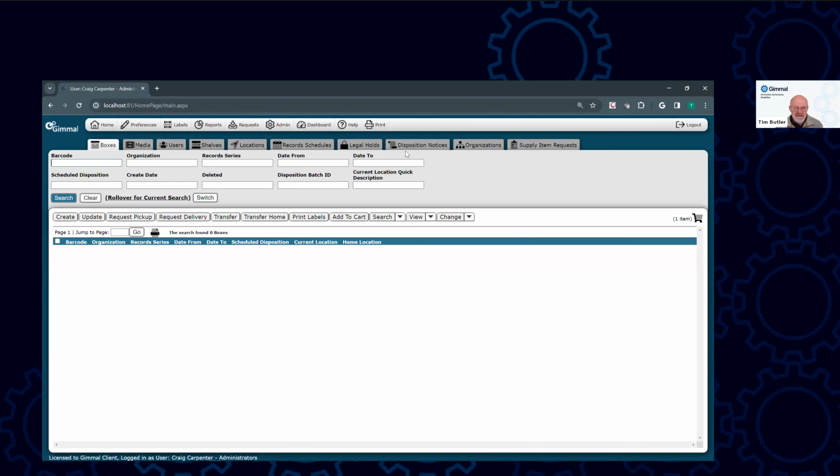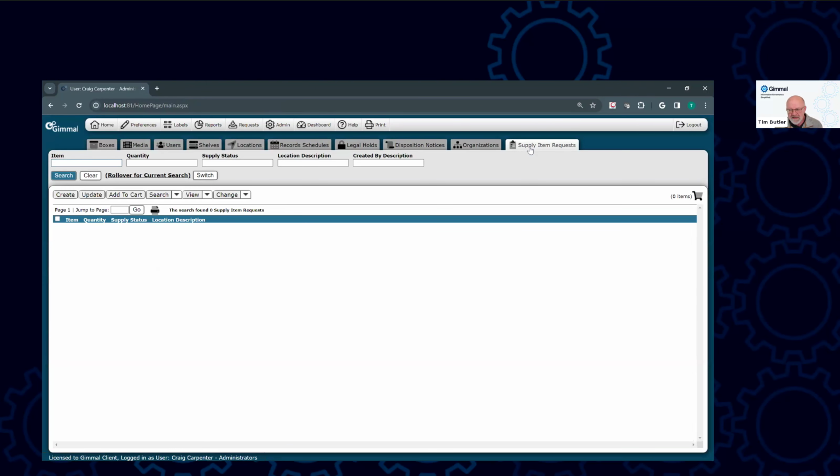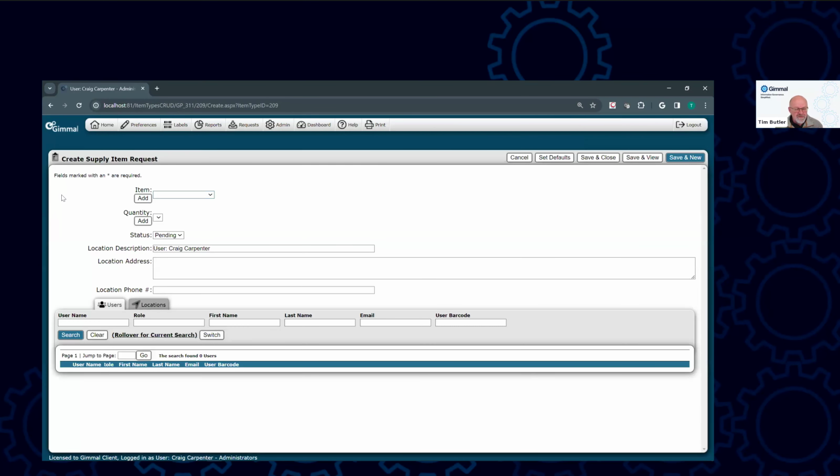I'm going to leave the boxes tab. I'm going to jump over here to the supply item requests tab. Some of you guys have this tab in your application, some do not. But for purposes of illustrating a different flavor of list, if you will, I'm going to show you what we have here. Guys, this is an example of parent-child lists.